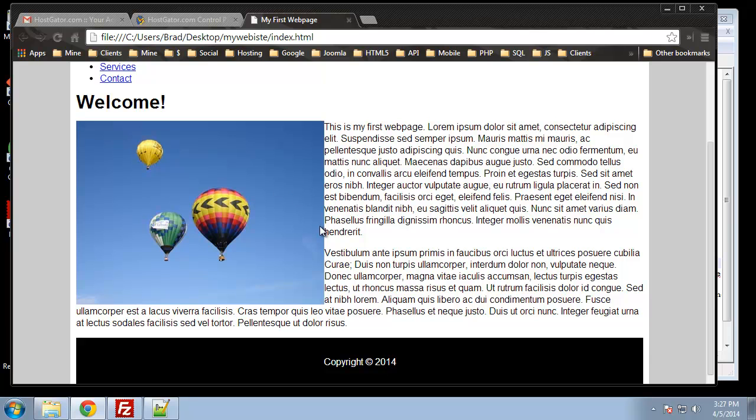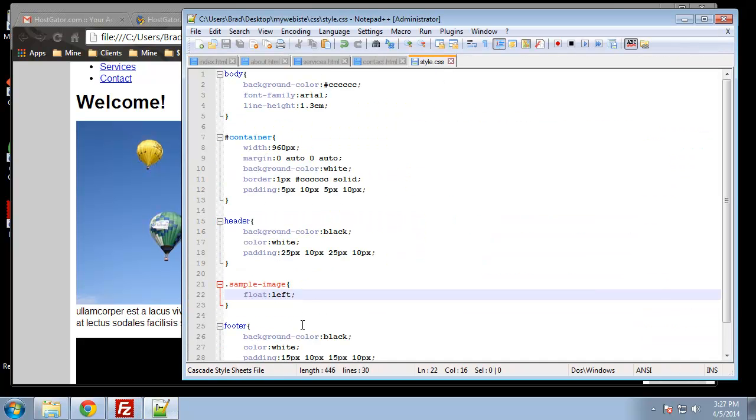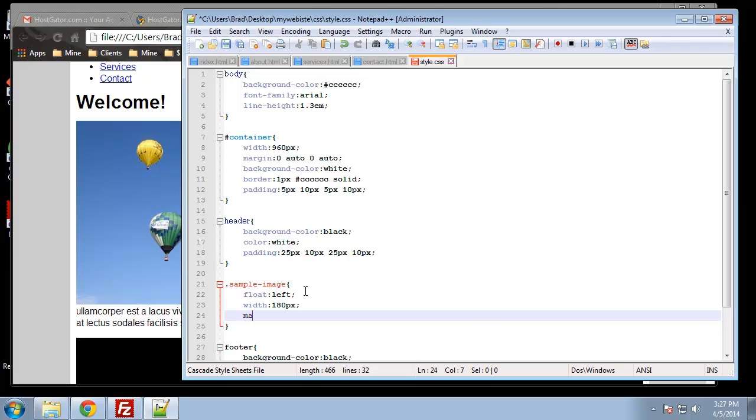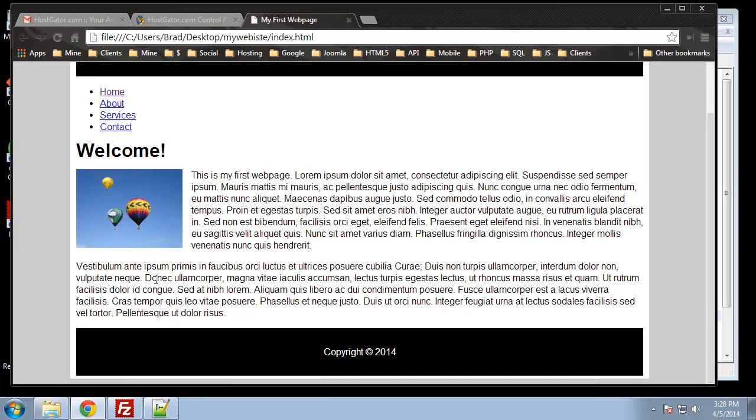Alright, so now we just want to make it smaller, and we want to add some margin so that the text isn't right up against it. So we're going to say width is going to be 180 pixels, and then margin: I don't want a top margin, so 0. Right will be 15. Bottom will be 10. Left will be nothing. Alright, so there's our floated image.